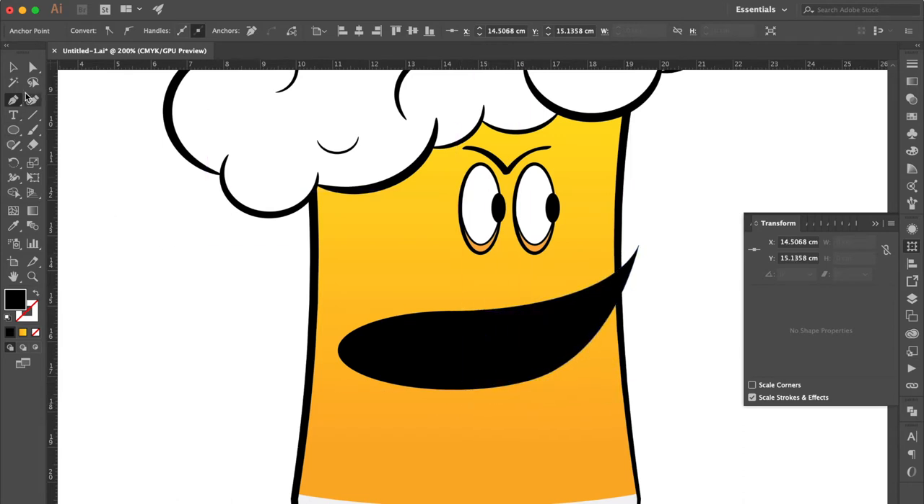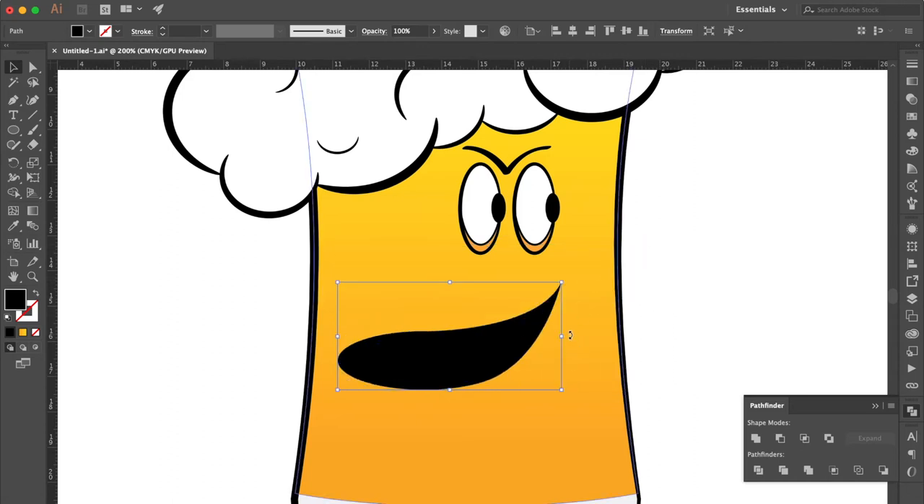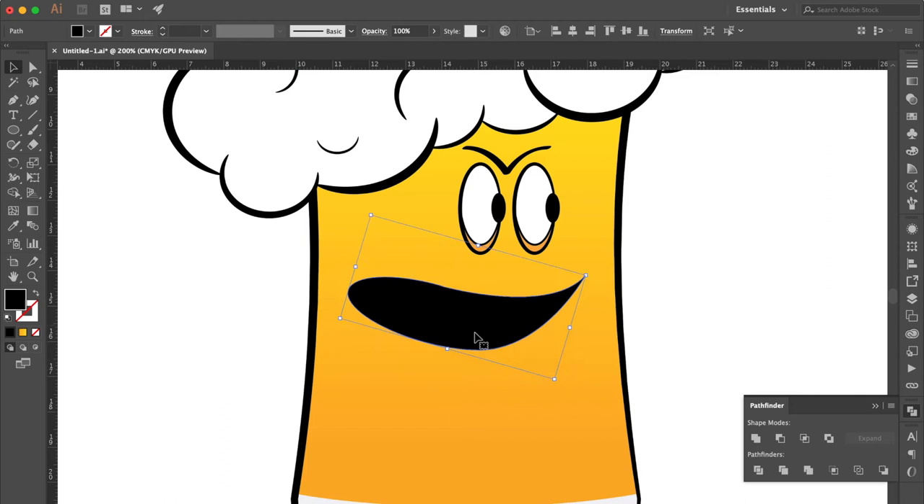Alright. Use selection tool. Select these two shapes. Go to Pathfinder panel and click Unite. Adjust the size smaller. Rotate the angle. Adjust the size and position.